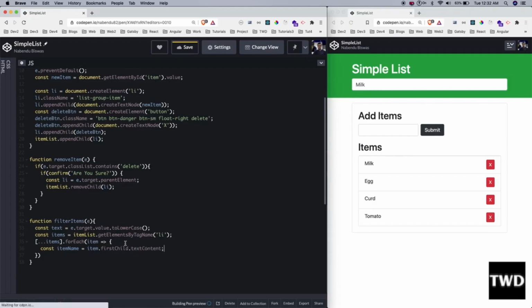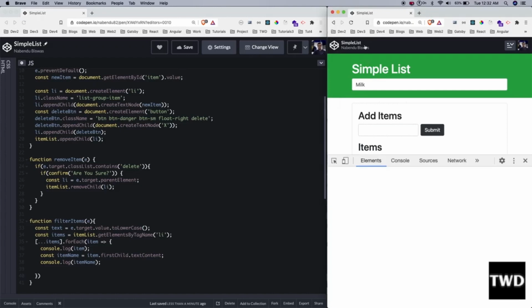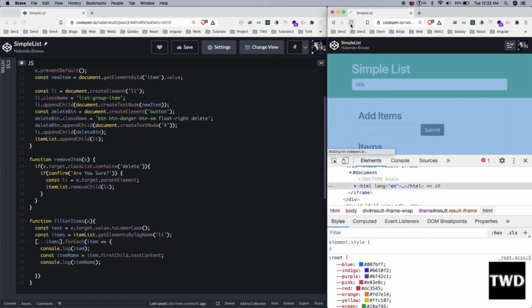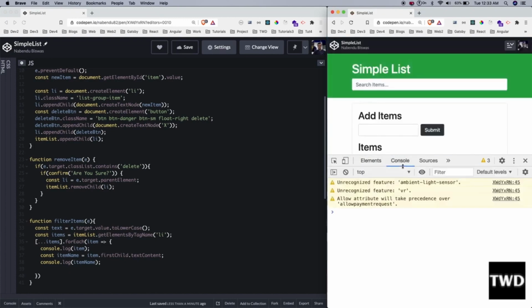Okay, so I want to again show something. console.log of item, I want to show what this item is, and what this item name is, what I'm doing. So let me save it. Let me inspect. I have to do a refresh also every time.